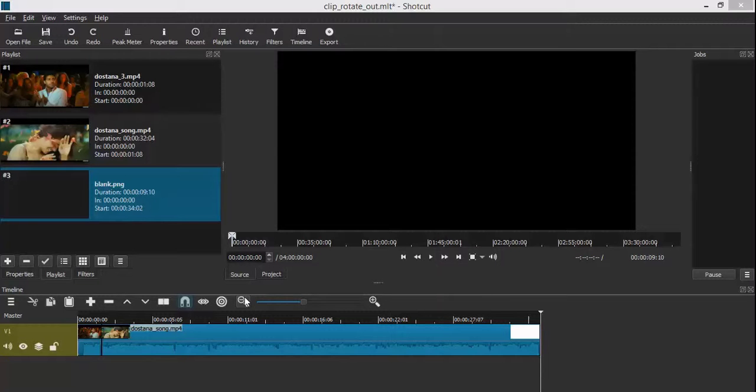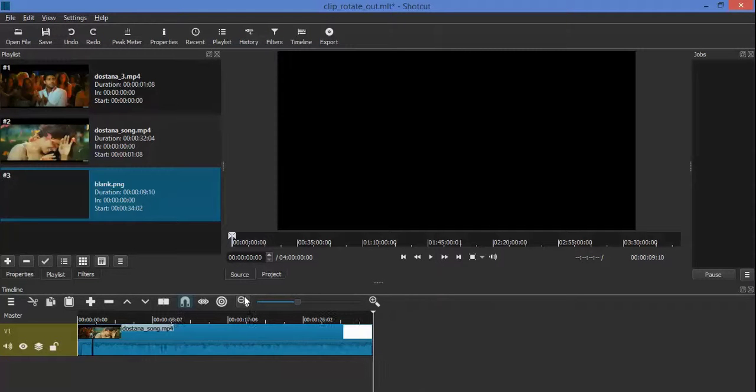Zoom out on the timeline. And move the second clip to the right. Then drag the blank transparent PNG file in between clip 1 and 2.